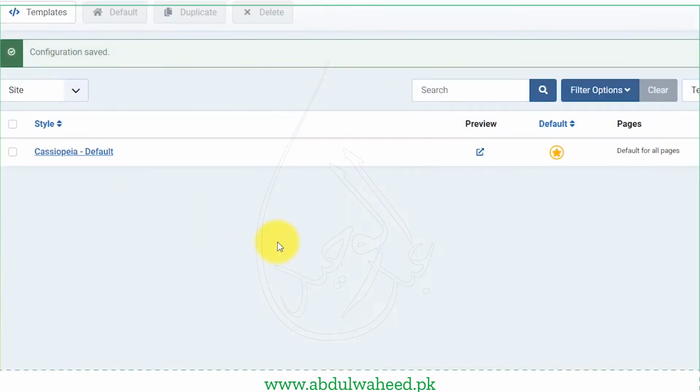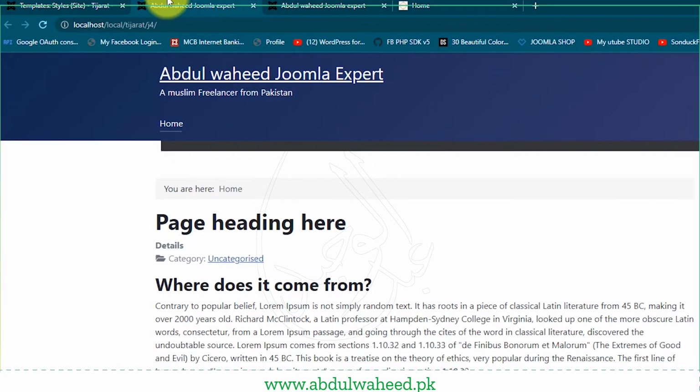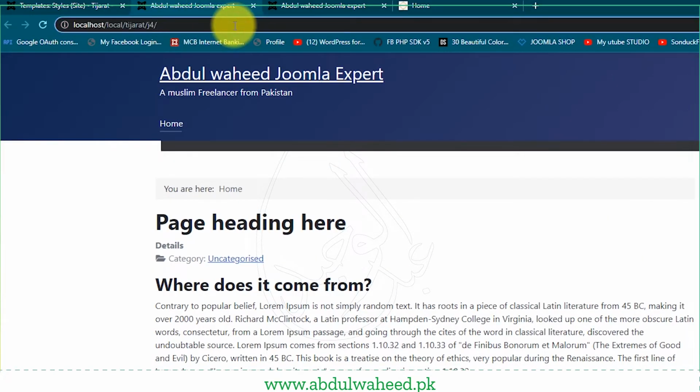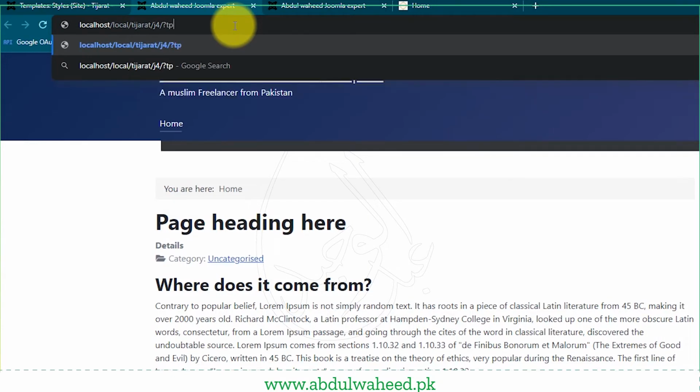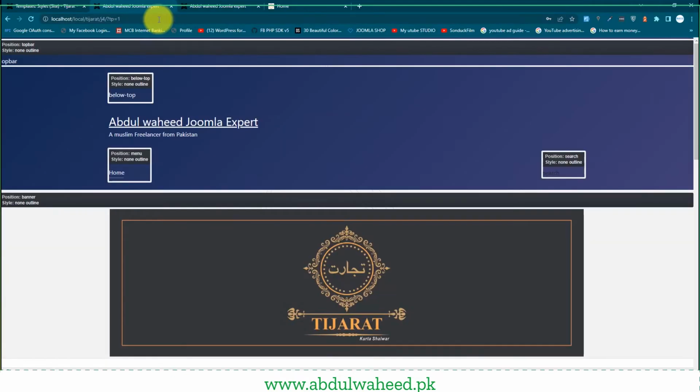Now we have this preview icon. We can either click on this or go to the front end and add question mark tp equal to 1 to the URL and press enter. It will give us all the module positions available on the site. This is a plus point in Joomla. This is not available in WordPress or Drupal.